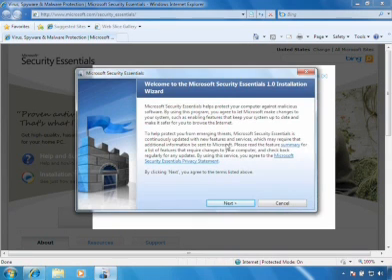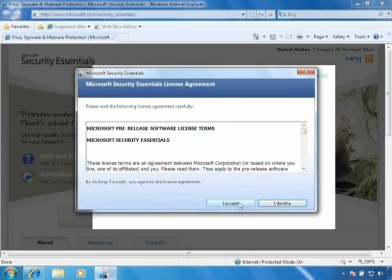Now you'll see the Microsoft Security Essentials installation wizard. From here, you can review important information about changes that the installer will make to your computer, as well as the privacy statement. Click Next to continue with the installation.